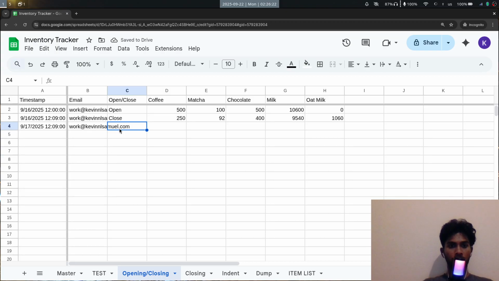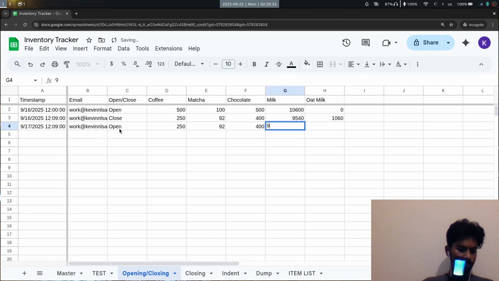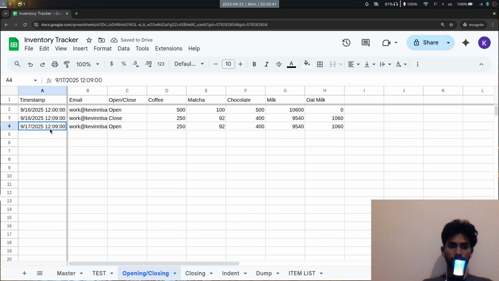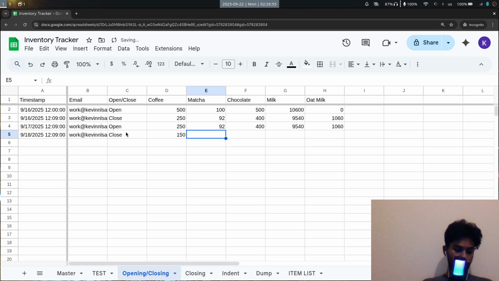Opening is going to be, this is going to be opening. Coffee is going to be at 2:50. Matcha is going to be okay. Might as well close this as well. I'm gonna close with, let's say, 150 beans. Matcha is gonna be at 65. Chocolate is gonna stay at 400 because nobody bought hot chocolate that day.